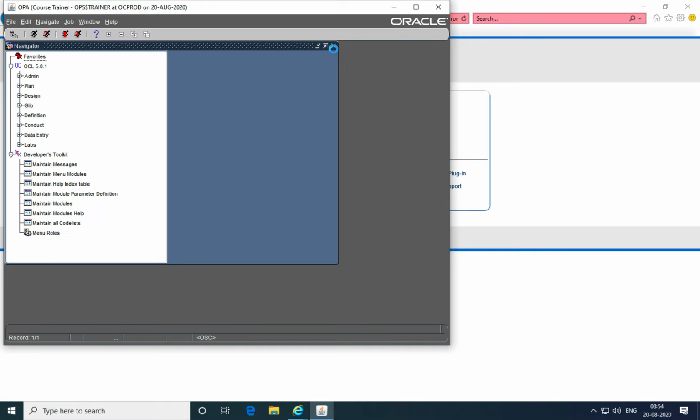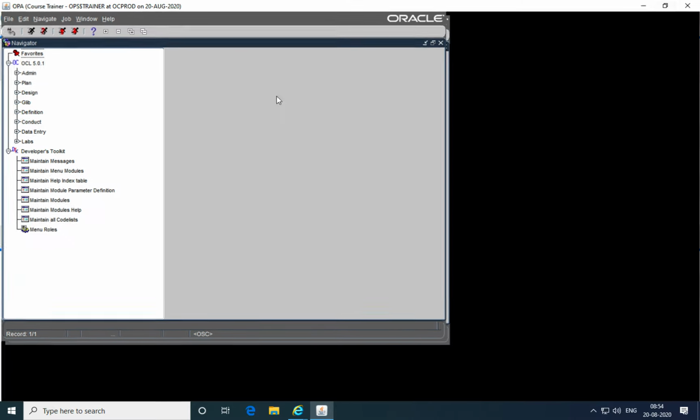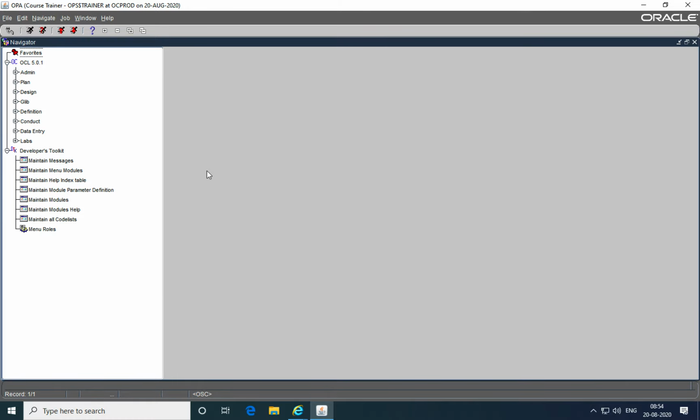Once authenticated, you will be able to log into the Oracle Clinical application and be greeted by the Oracle Clinical user interface. The Oracle Clinical user interface is typically made up of various nodes. These nodes are known as subsystems of Oracle Clinical. It is these subsystems that are used to perform various actions related to the clinical data management processes within the Oracle Clinical application.